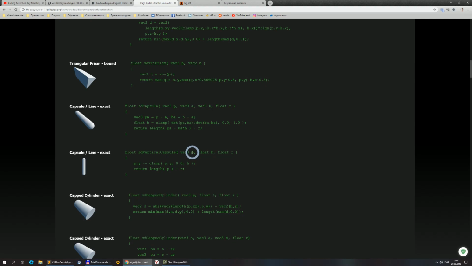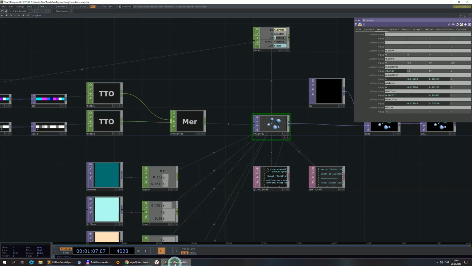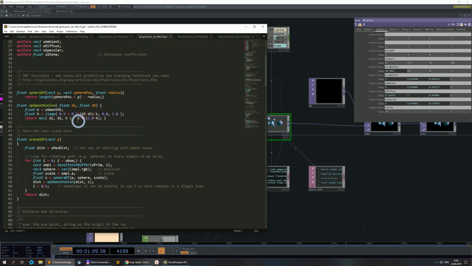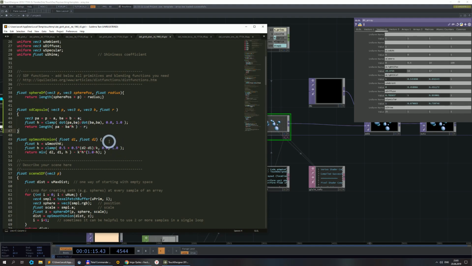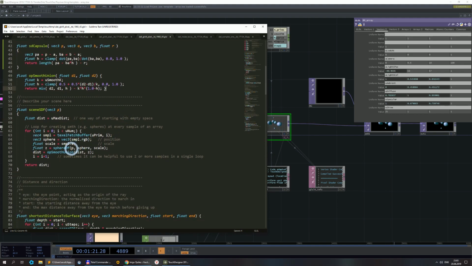One capsule is defined with the position, the height, and the radius. And this other formula is a capsule defined by the central position for one end of the capsule, the position for the second end of the capsule, and the radius. And I prefer to use this one. So we copy paste this capsule, and we already have the function for union. So instead of spheres, let's create capsules.